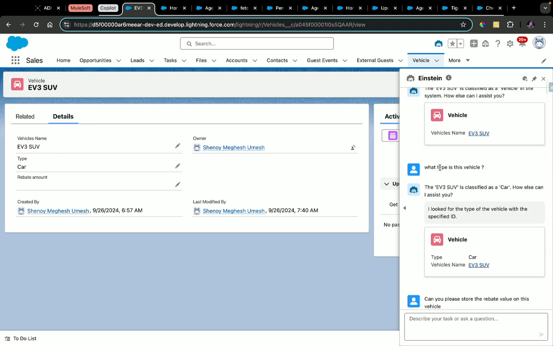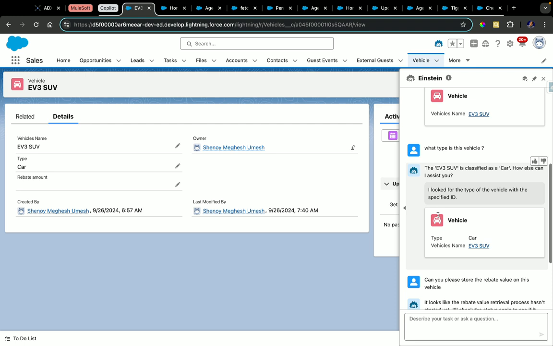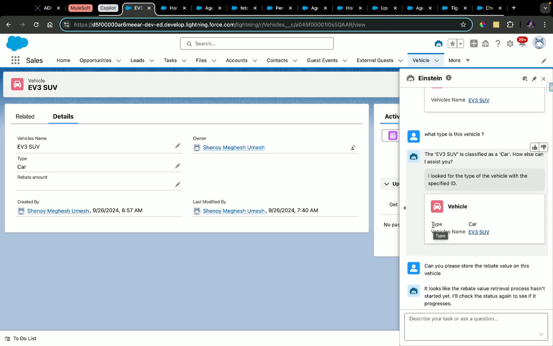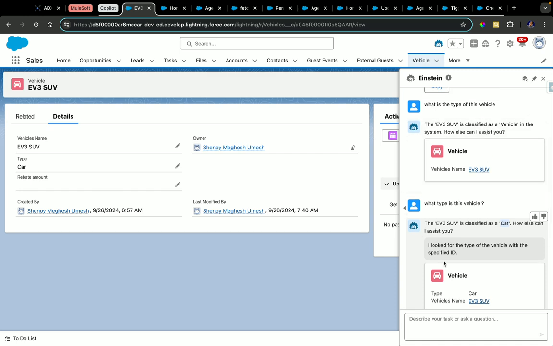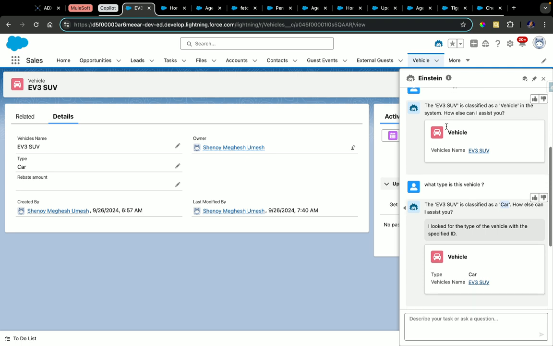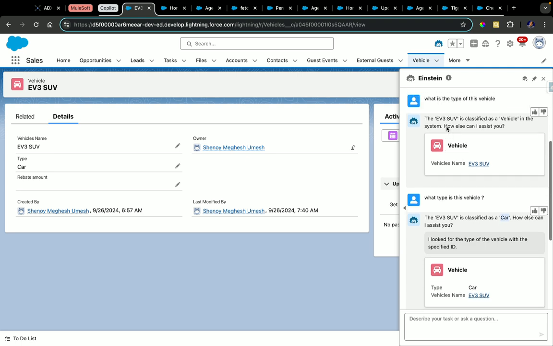Again, I asked the same question now. What type of vehicle is this? And Einstein now said that the type of the vehicle is car, right? Now, by using this, you came to know that it's semi-autonomous, right? So the answers, it's a conversational part. The answers are not predetermined, I would say. So it would be dynamic each time we enter a request.